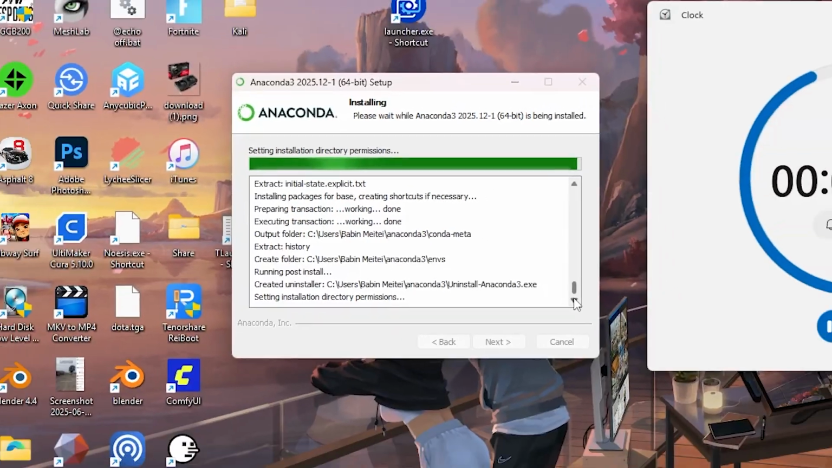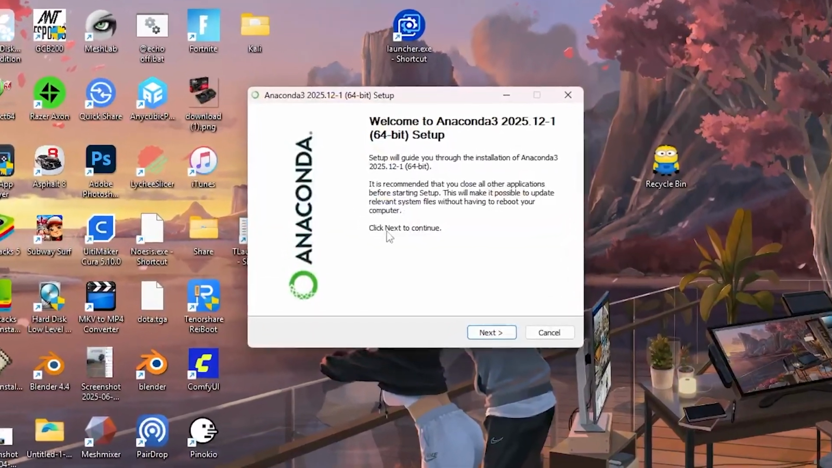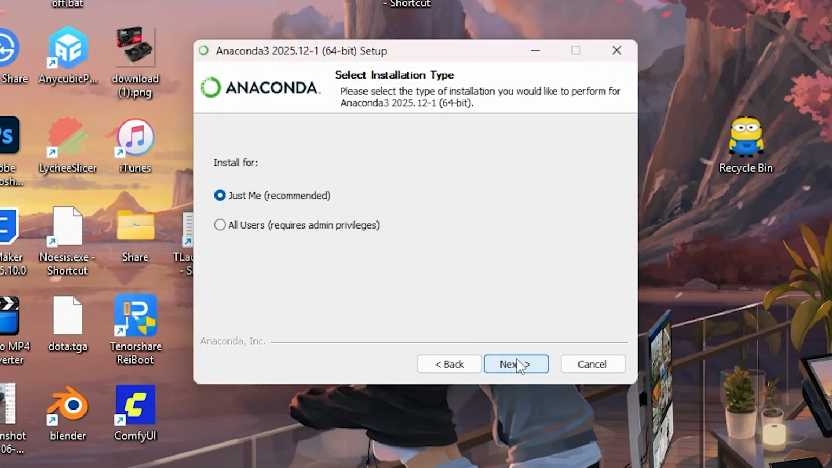The main reason this happens is during the installation step where it asks install for. By default, we usually select just me because it's recommended. But in this case, that option is what causes the installer to get stuck while setting directory permissions. So the fix is very simple.